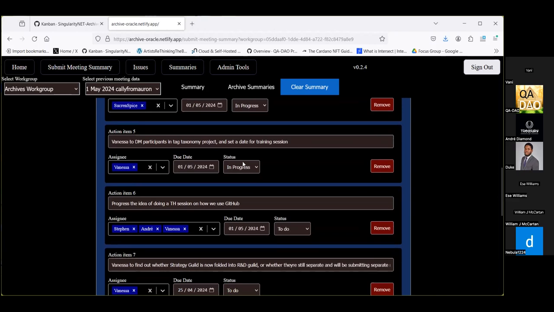I was to DM participants in the Tag Taxonomy project and set a date for training. That was done, and we had it on the 29th. So we'll get to that when we get to it.